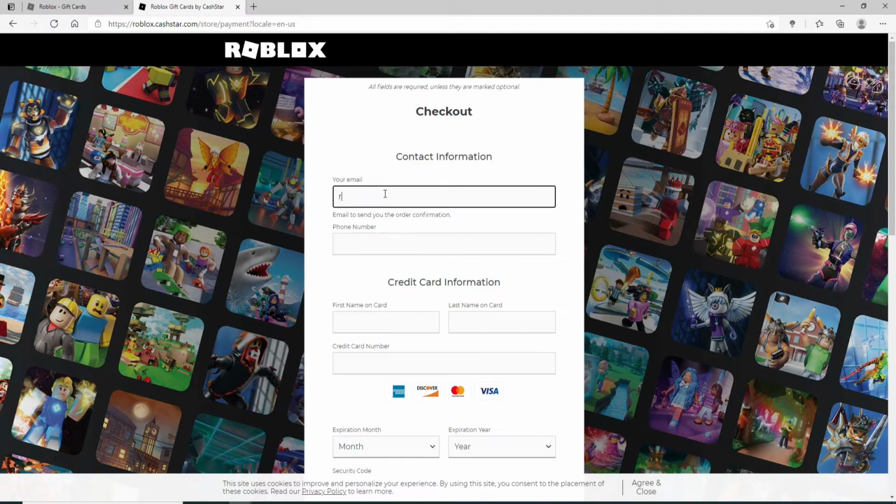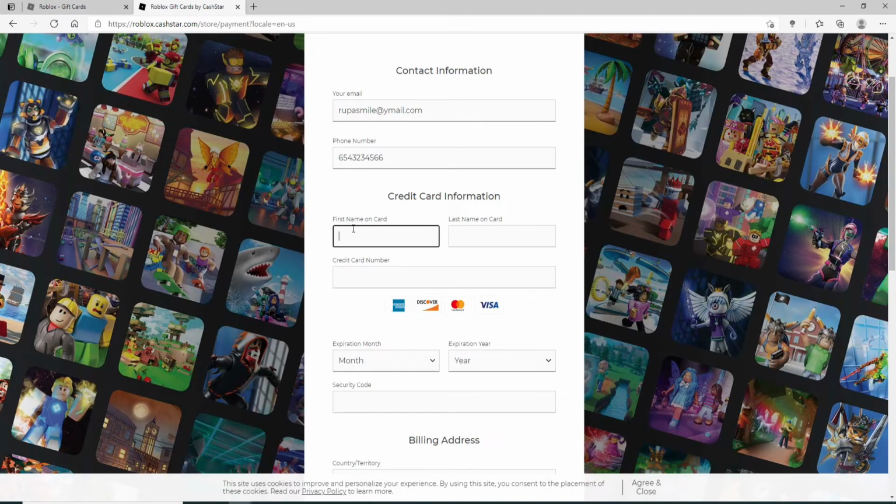Go ahead and type in your email address in the first text field that says your email. Now go to the next tab and type in your phone number. Under credit card information, go ahead and enter your first name displayed on the card. Now type in your last name. Make sure to type in the same name that has been displayed on your card, and after you're done, type in your credit card number.